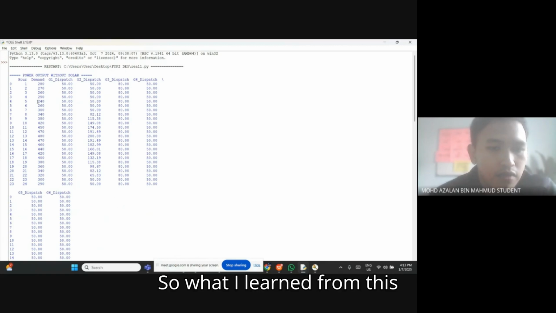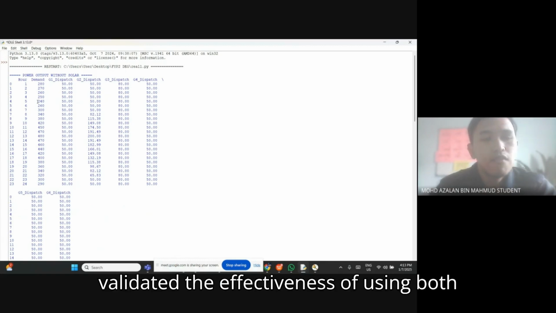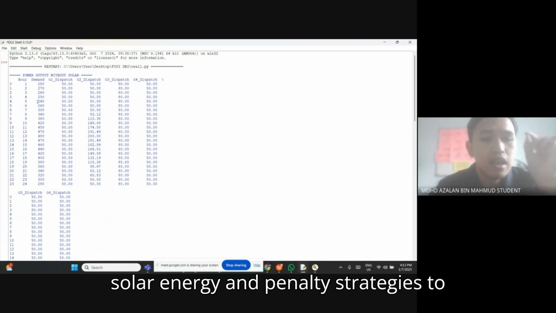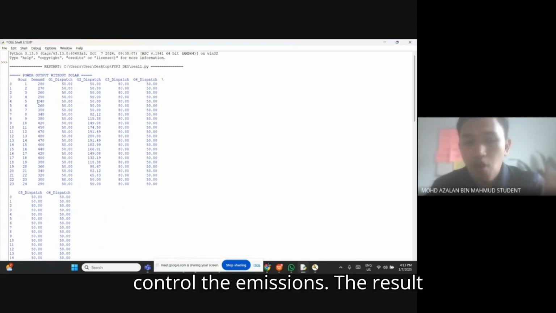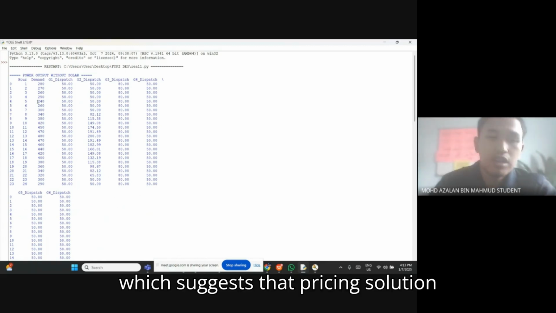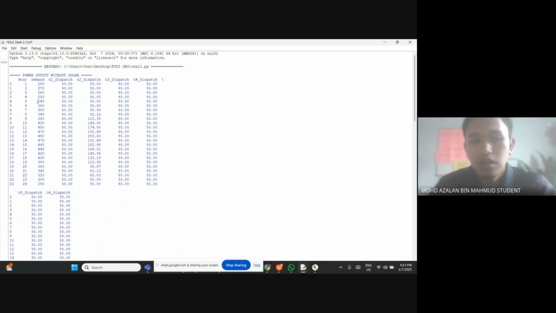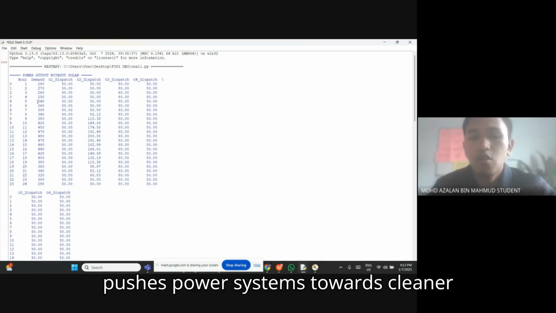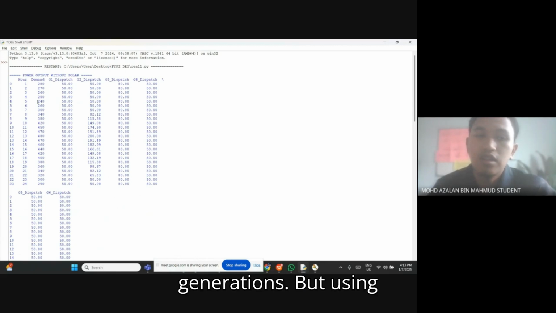What I learned from this validated the effectiveness of using both solar energy and penalty strategies to control the emissions. The result aligned with existing literature, which suggests that pricing solutions push power systems towards cleaner generation.